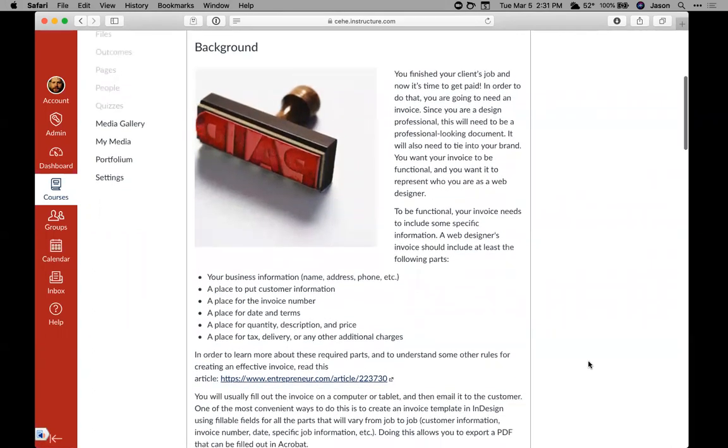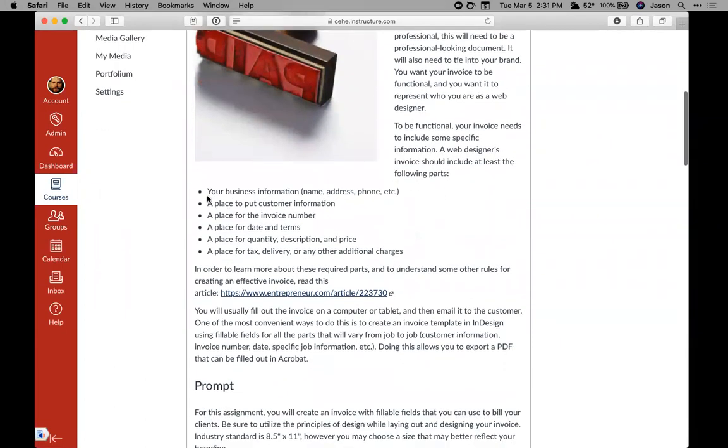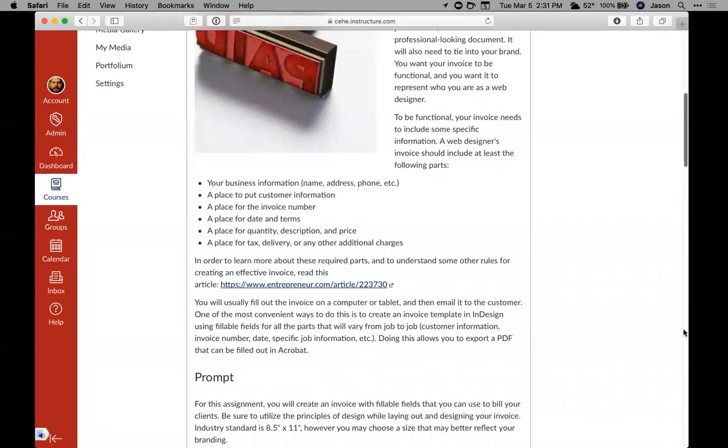So make sure to read the background, but a couple of things to pay attention to. A web designer's invoice should include at least the following parts: your business information, so the name, address, phone number, email address, that sort of thing. A place to put your customer information. You got to have a field where you can write down the information for the customer, their name, and contact information. A place for the invoice number. A place for the date and terms. So terms would be maybe like if you've got a net 30, they're planning on paying in 30 days, that sort of thing. A place for the quantity and the description and the price, what you've done. A place for tax, delivery, and other additional charges.